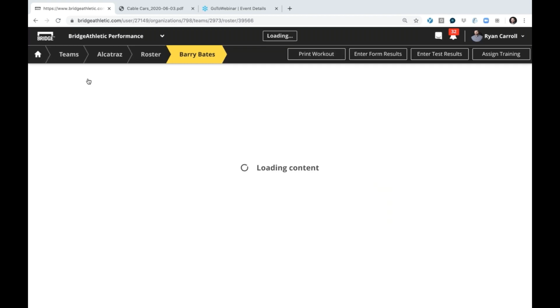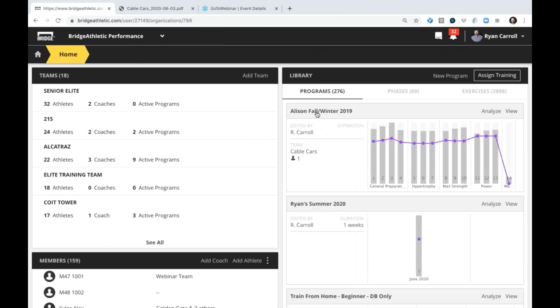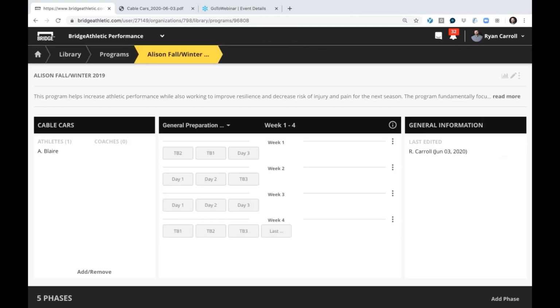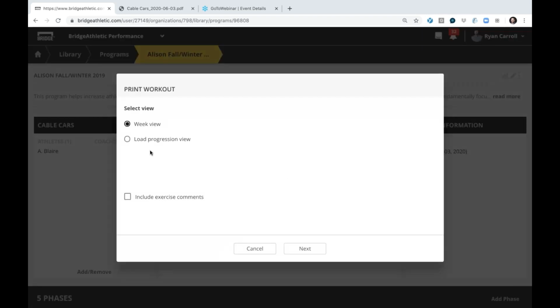But if I go back here 1 second, sorry to click around, but if I go back into Allison's workout and I come up here to the top to these 3 dots, I can click print, and now I can print either the week view or the load progression view. So again, if you don't know what these 2 things are, please go back and look at our previous webinars. We go into a lot of depth on the differences between these 2.